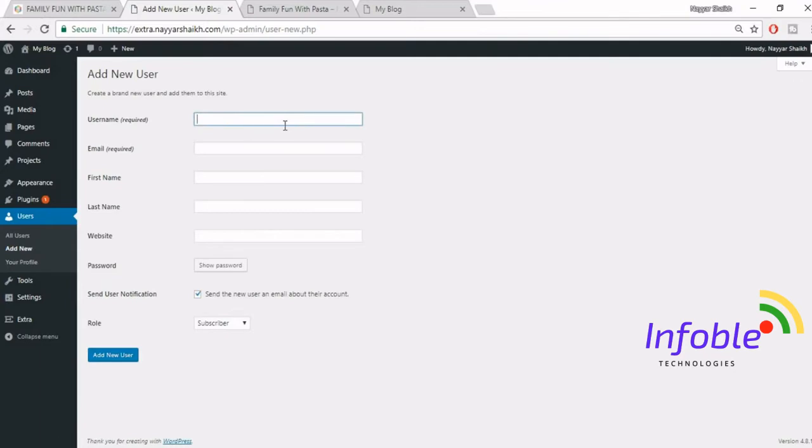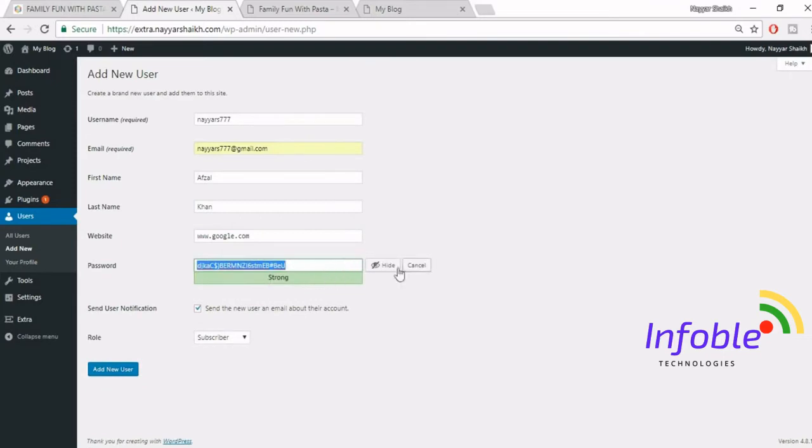Now choose any username. For example, let me select Nayyars777. Email address Nayyars777@gmail.com. First name Nayyar, let's change the name so that we can have two different usernames. And here it can be google.com. You can put in any website, obviously. You can set the password by yourself if you want. So let's set a password over here.